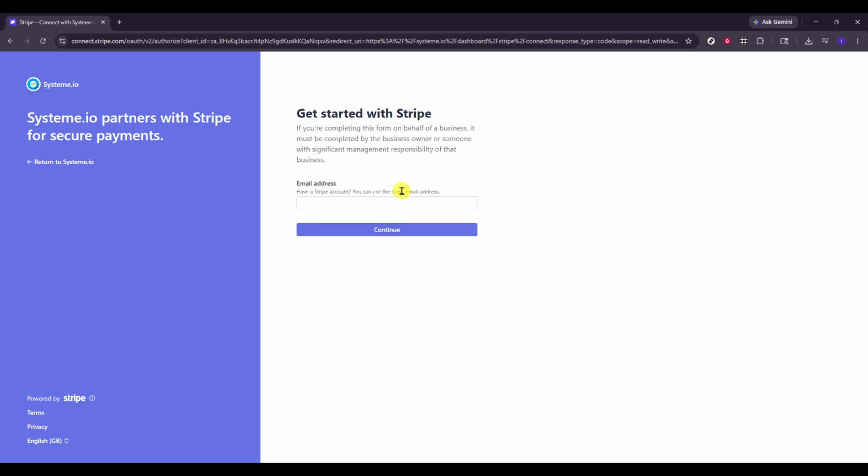When the connection completes, you should land back on the Payment Gateways page with a clear indicator that Stripe is connected. If you don't see that status right away, refresh the page.